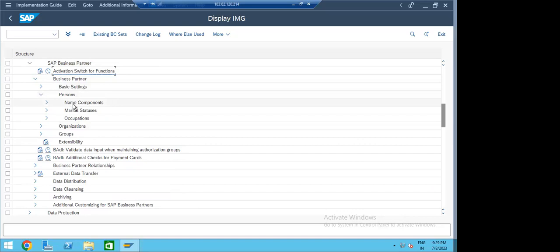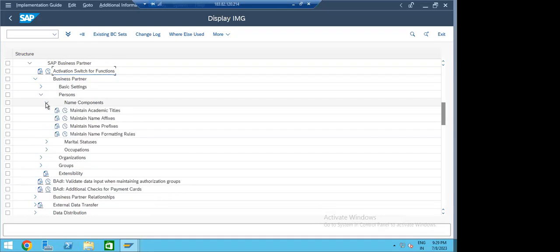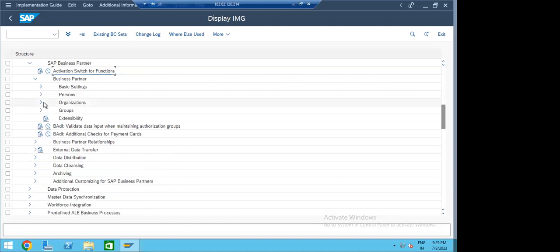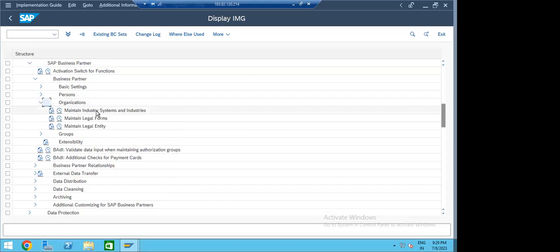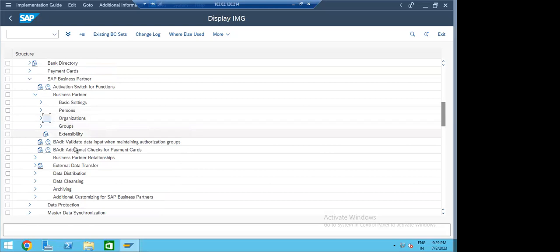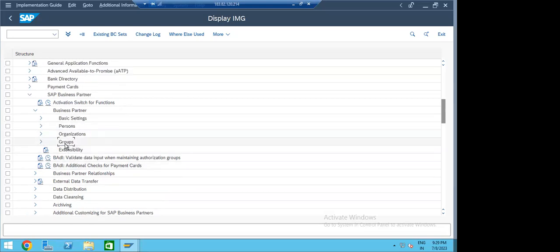If it is created as a person, you can define the name components, academic titles, title prefix, and marital status. If it is an organization, you define the industry system, legal forms and everything else here. For groups also you can define. So this is the concept of category. Any questions here?